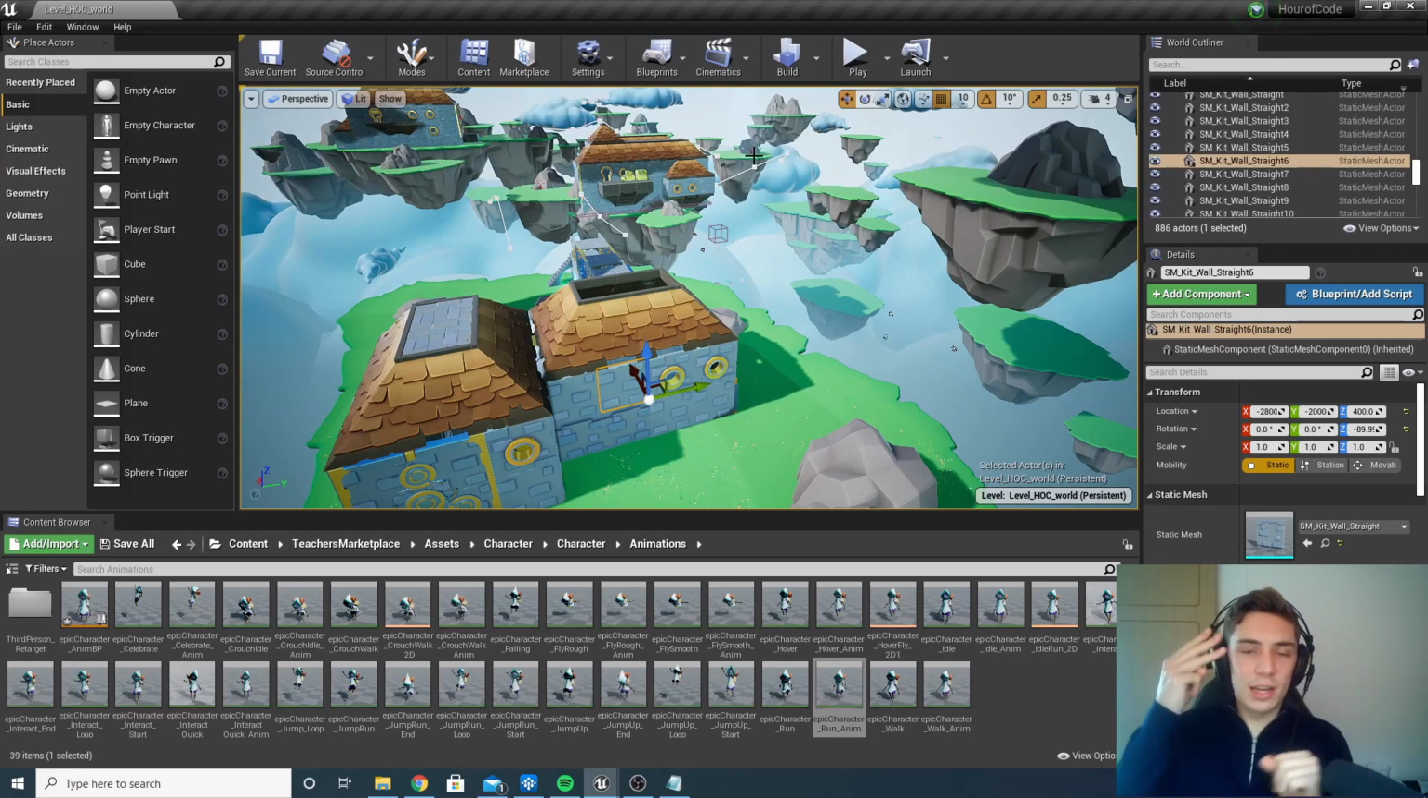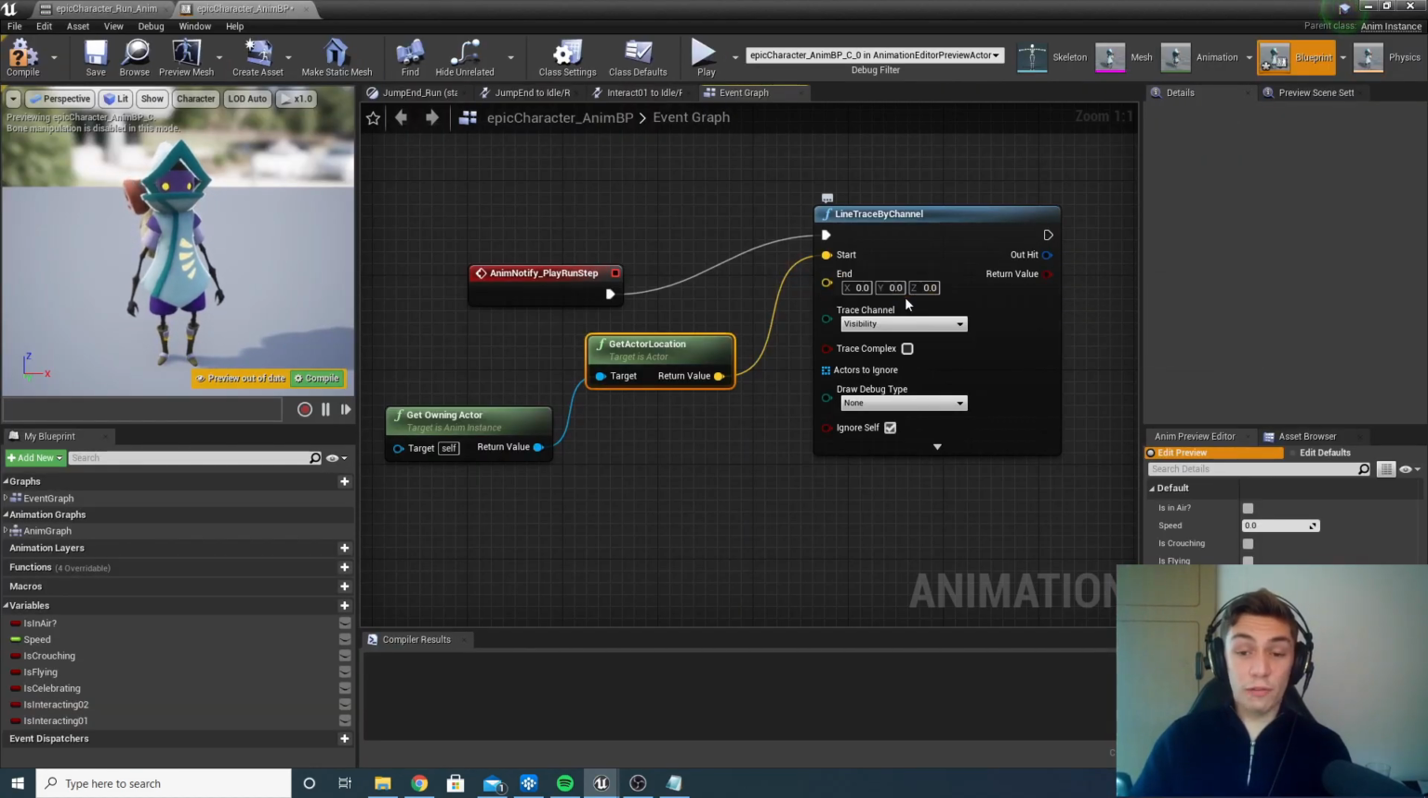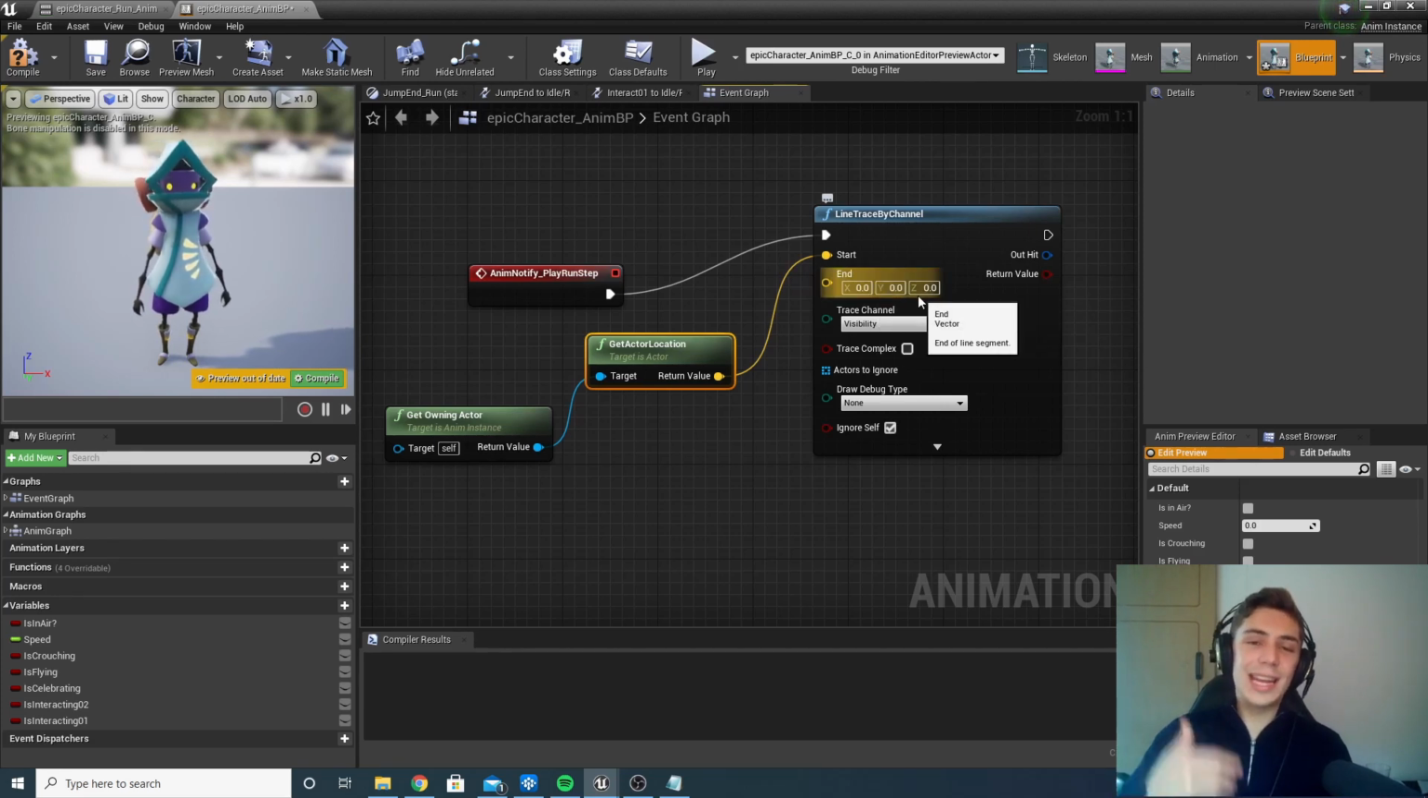But the gist of a vector is it contains three numbers, right? One for the X, one for the Y, and one for the Z axis. So because the start node and the end node require three numbers, one for X, Y, and Z, it needs data in the form of vectors.